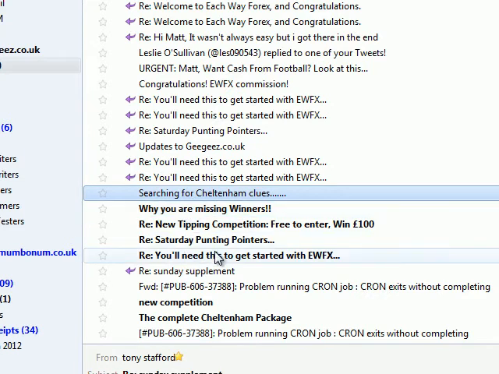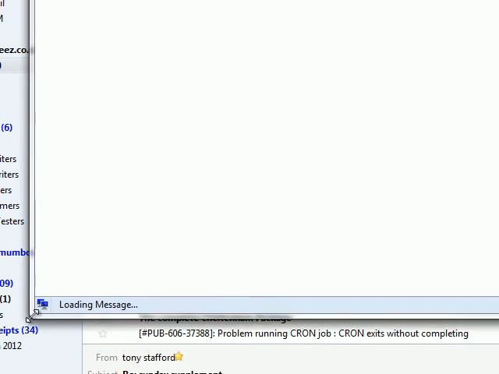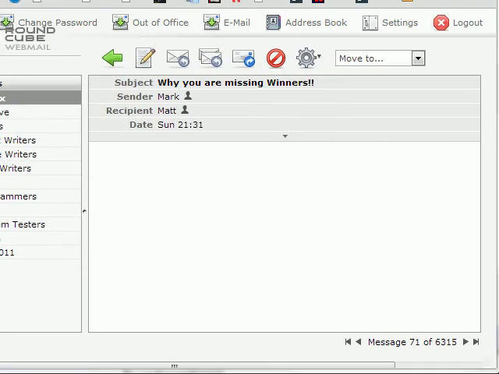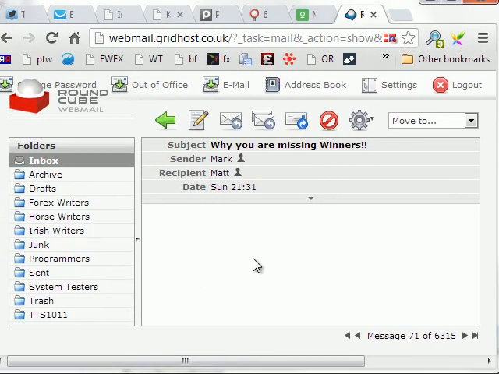So perhaps if I go over to Thunderbird, this is Thunderbird, and try and open an email. You see I get this loading message and nothing is happening. And even over in Roundcube, this message took about probably a minute and a half to 2 minutes to open, and now it's actually opened. There's no content in the message.